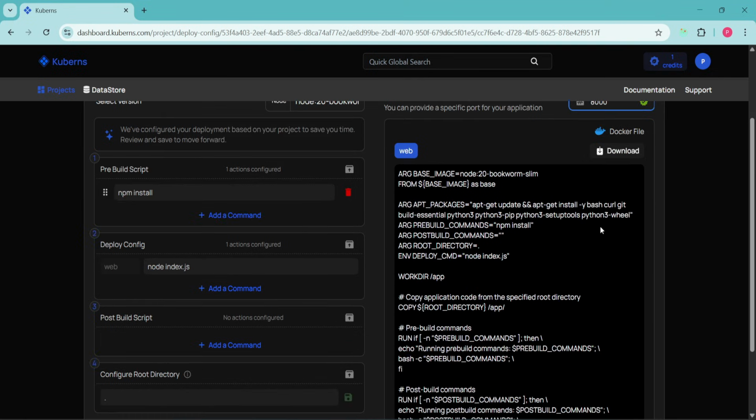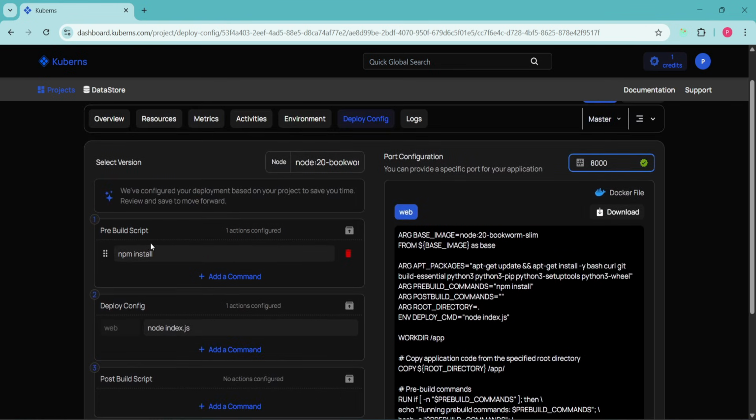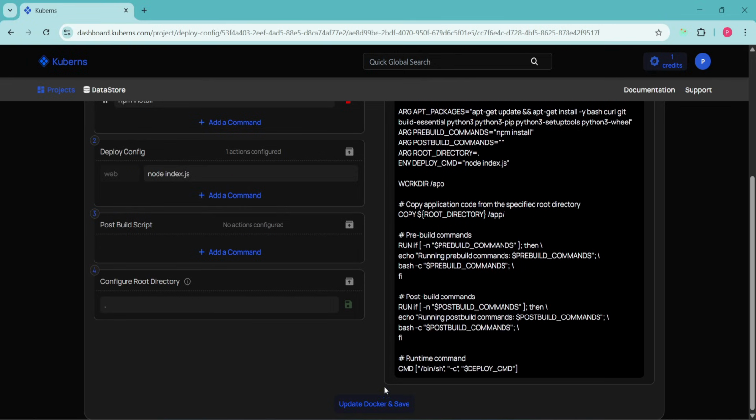You can also see it has created a Dockerfile on its own, which is also very impressive. Now I will click on update Docker and save. But first of all, I want to show that I have not given any build command in my package.json, and it automatically detected that it is a Node.js application and created a build command, which is npm install. So now I will update Docker and save.